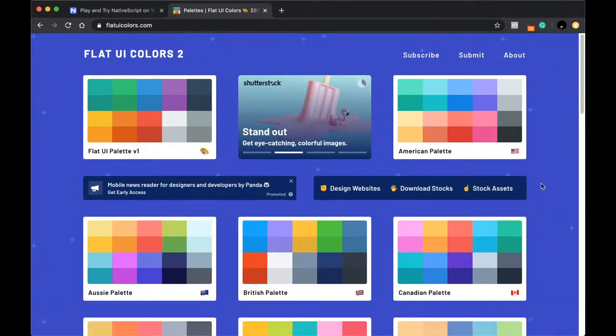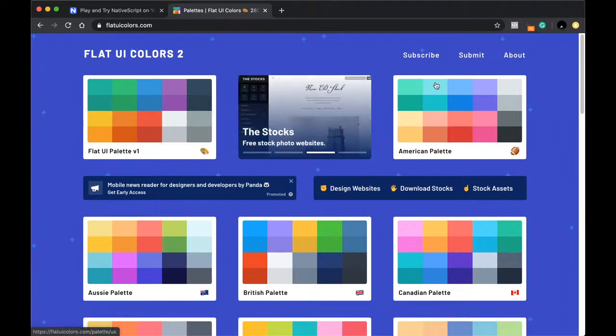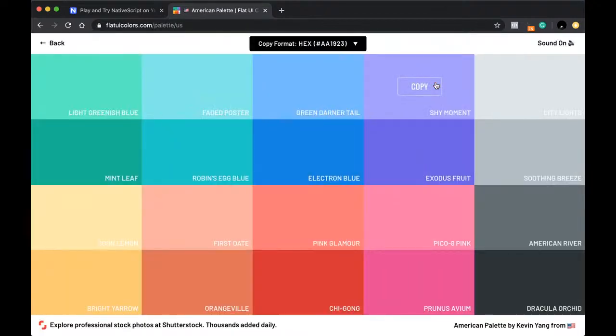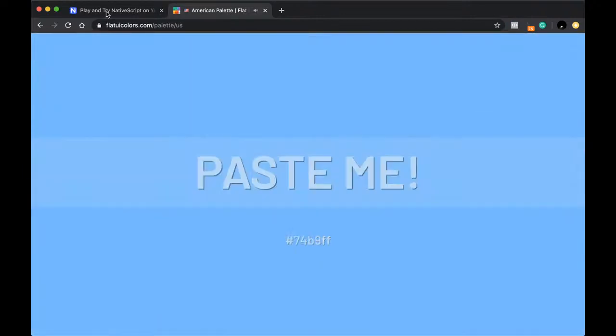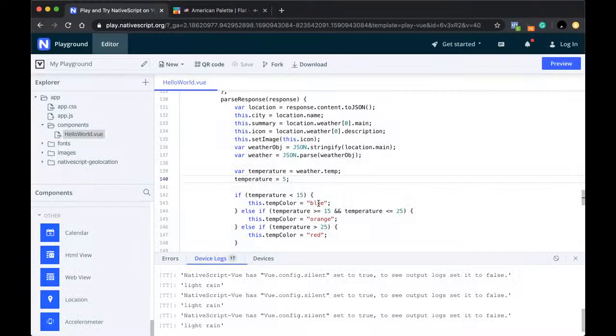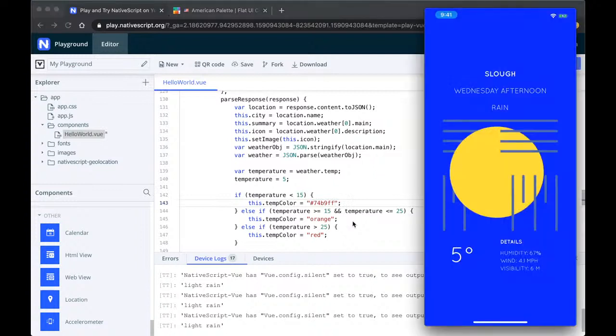So let's pick, I like that blue there. Let's go in there. Now let's go for this one. Press copy. I don't know why it says green. Maybe it is green. It looks blue to me. What I did was I just clicked on copy, and that should copy the hex code, and then you can paste that in there like that. Press save and see what happens.